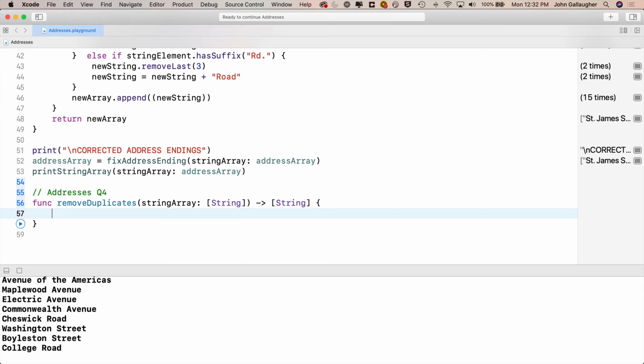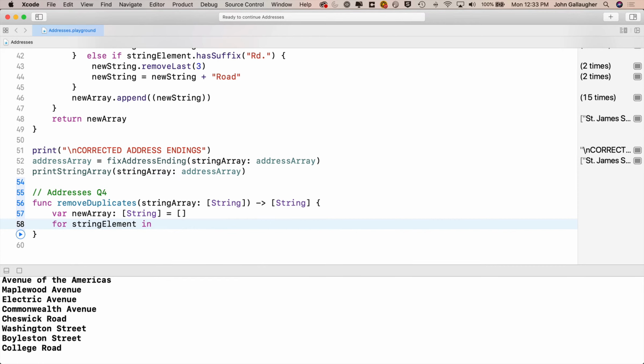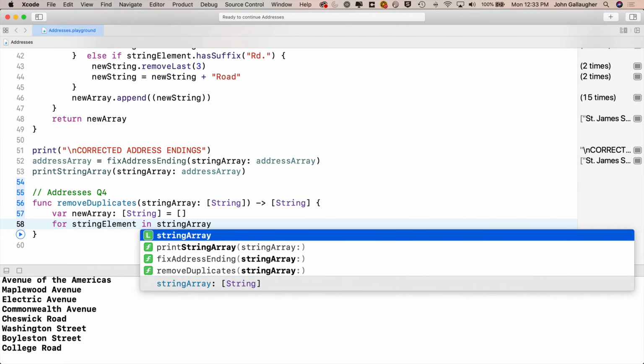We're first going to define a new array, which is an empty string array: var newArray: [String] = []. And now we're going to loop through every element of stringArray, the array that we pass in. We'll do this in a for loop: for stringElement in stringArray, open and close curlies.